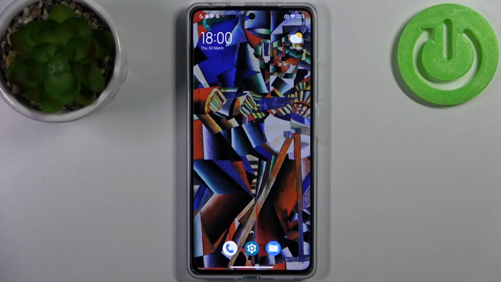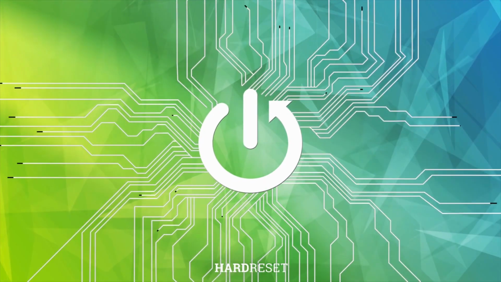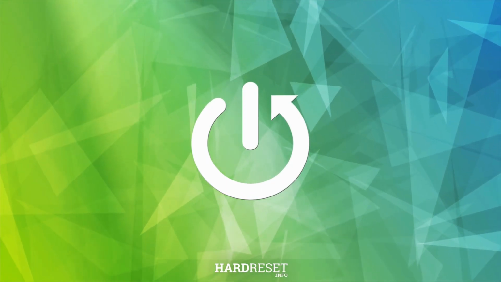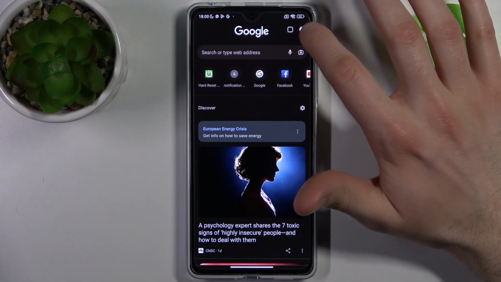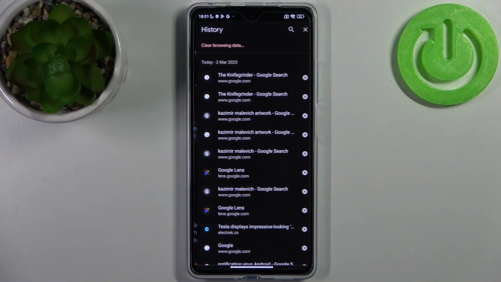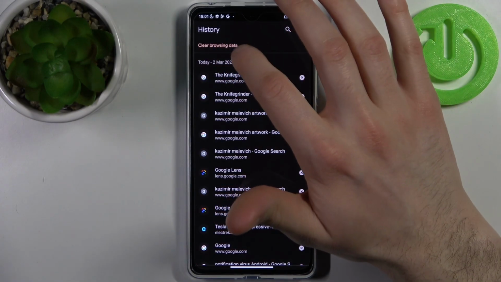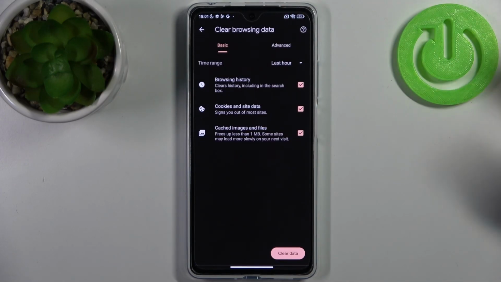Here I have POCO X5 Pro, and today I'm going to show you how to clear browsing data on this device. To do this, firstly you have to open your internet browser, tap here, go to the history section, then select clear browsing data.